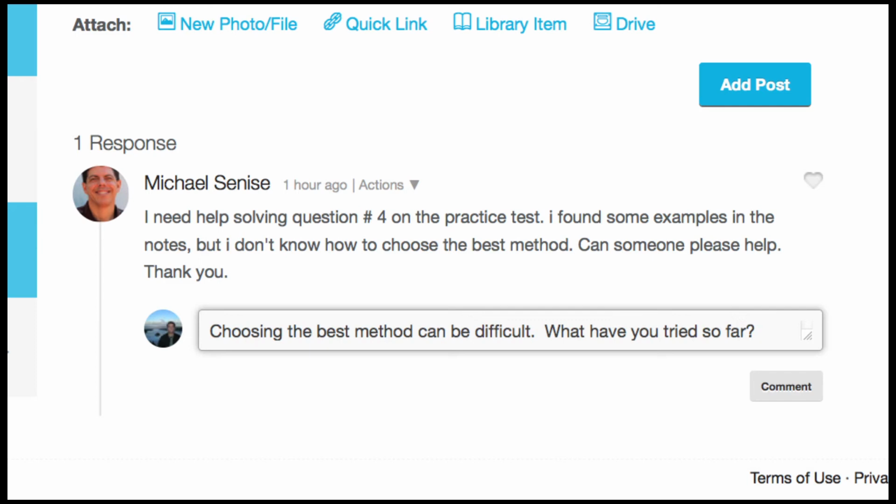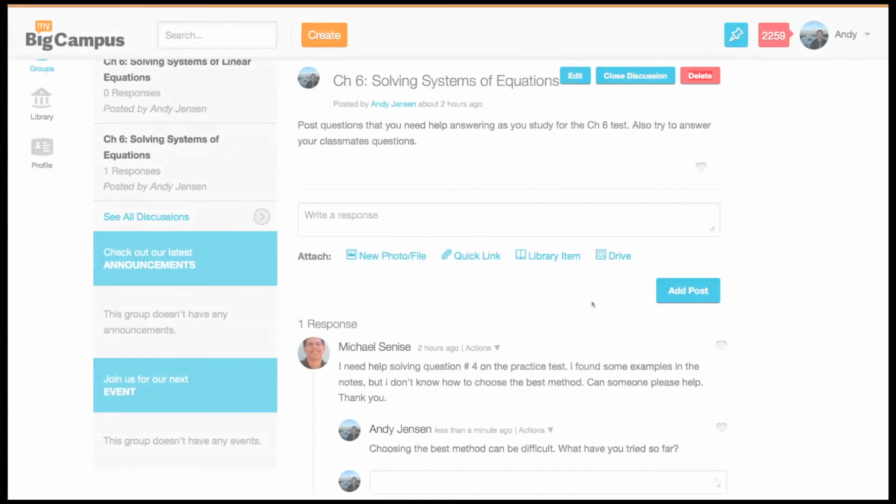So now you can see that instead of just a question and answer discussion, we're really building a dialogue, and hopefully he'll come back and describe a little bit more to me, and then I'll be able to go in and offer him some more help, or better yet, another student in our class would come in, and then we'd have a discussion going between multiple people. So that's just an example of the power behind these collaborative online discussions.